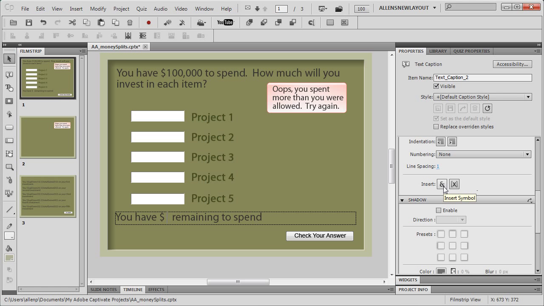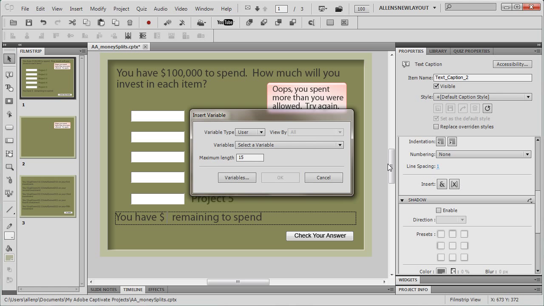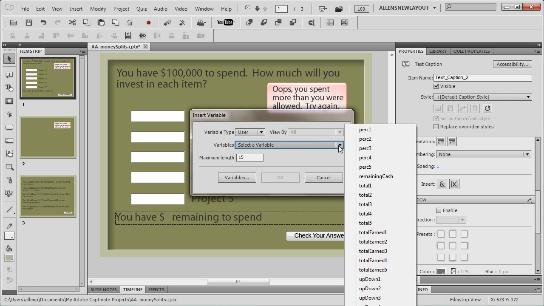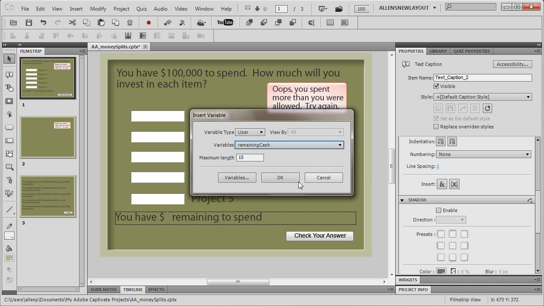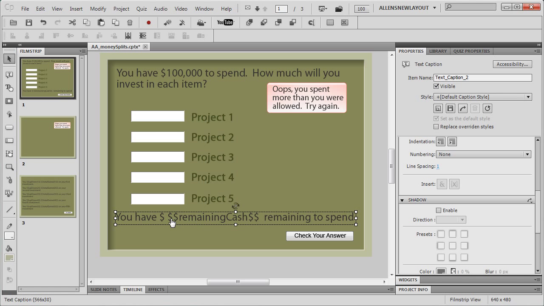No problem. I go to the property inspector, and look right there, insert. I can insert special characters, but I can also insert a variable. I'll click on it. When I do, oh, look at that. I can select whatever variable I want, and I can choose remaining cash. Okay, that'll work. Oh, wow, it put it in there for me. Hey, you know what? That's just the word with dollar sign, and then dollar sign after it. Did you know you can type that yourself if you want to? Yeah, it's that easy.